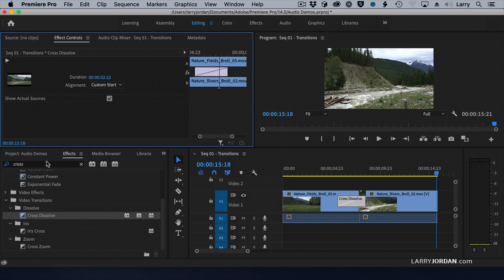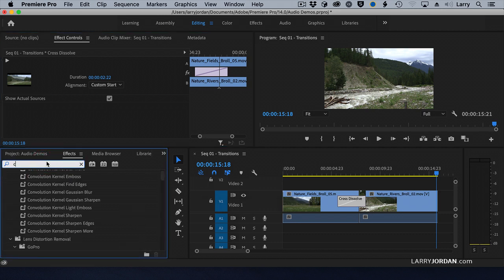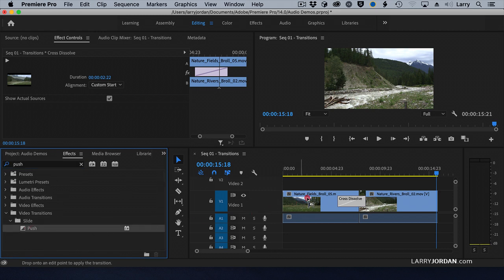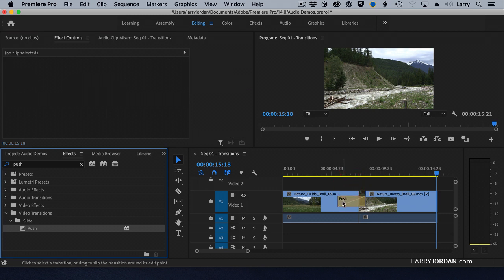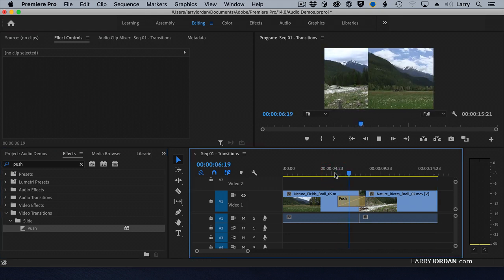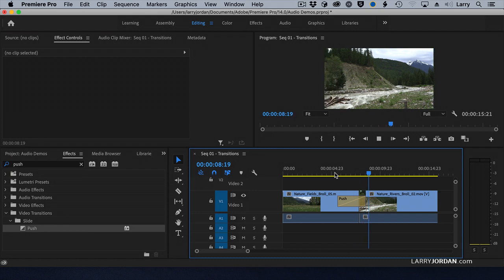I'm going to replace it with a push transition, which I'll talk more about in a second. I'm going to just type push and drag the push transition. Watch what happens when I drag it on top. It keeps the same duration, it keeps the same timing, but now instead of a dissolve, one shot pushes the other shot out of the way. So I can replace a transition and retain its timing and position.